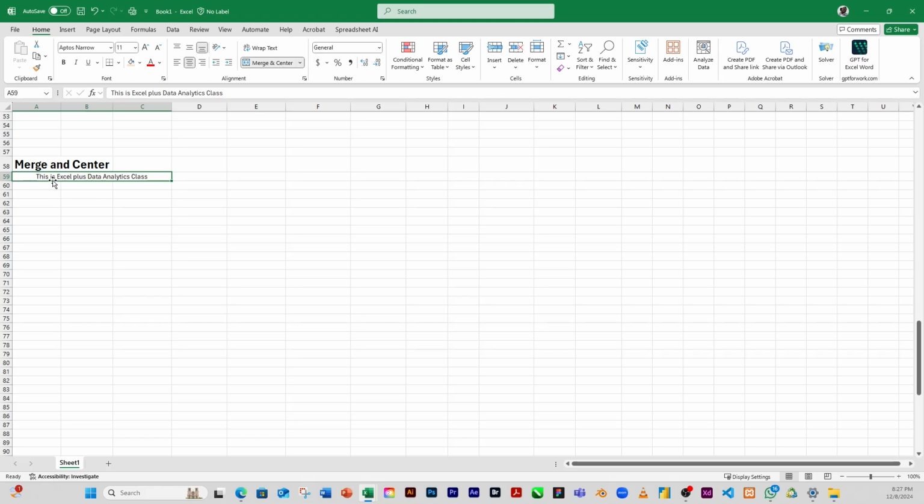Now you can see what it does. Merge and center merges the 3 columns and centralizes the text within it. I hope that is understood. So you can see that this text is centralized.